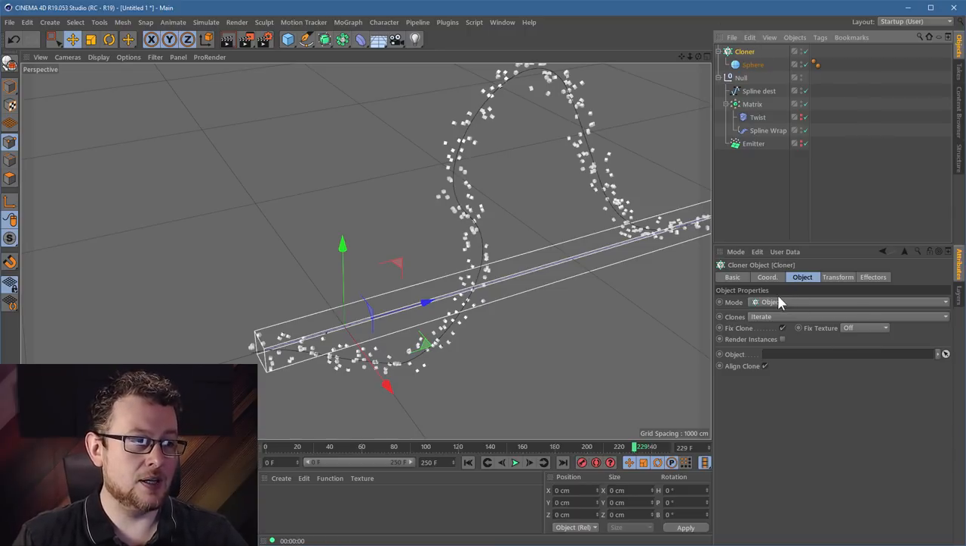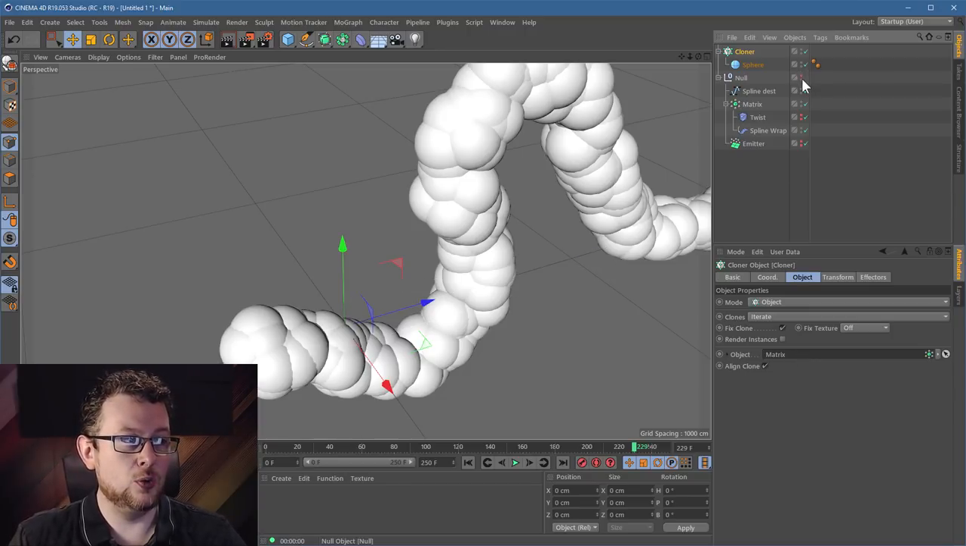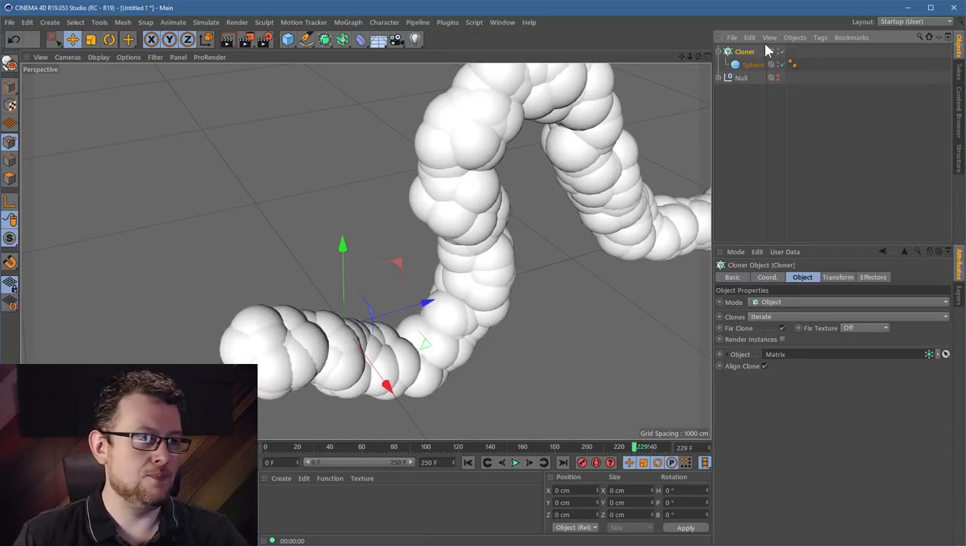So with the cloner in object mode, we're going to clone onto the matrix. Now each of those little matrix markers finally becomes a real object, so we are free to hide all of this fluff. We don't really need to see any of that. We're kind of done with that.